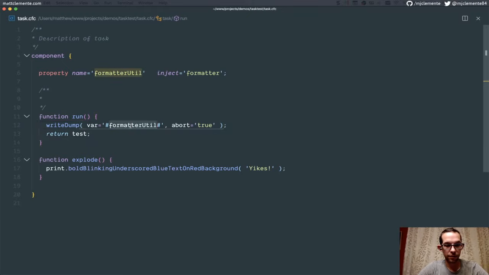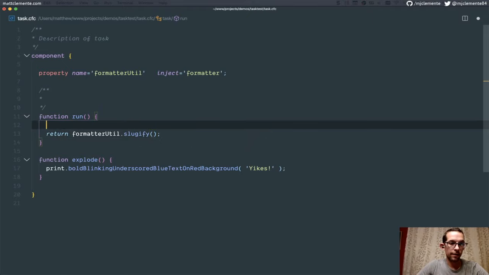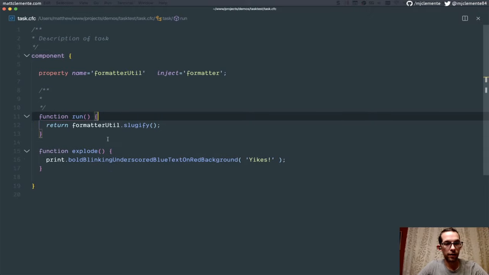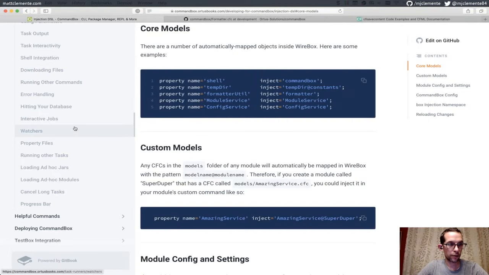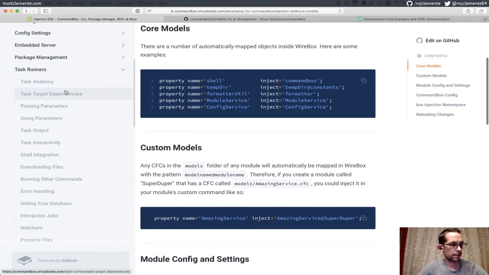So we will just use the formatter util. Slugify is so nice. I was looking for this when I was building that custom command, Slugify. So, well, let's just jump to see how we pass params into this task, because that's almost like the next thing that we're doing anyways.